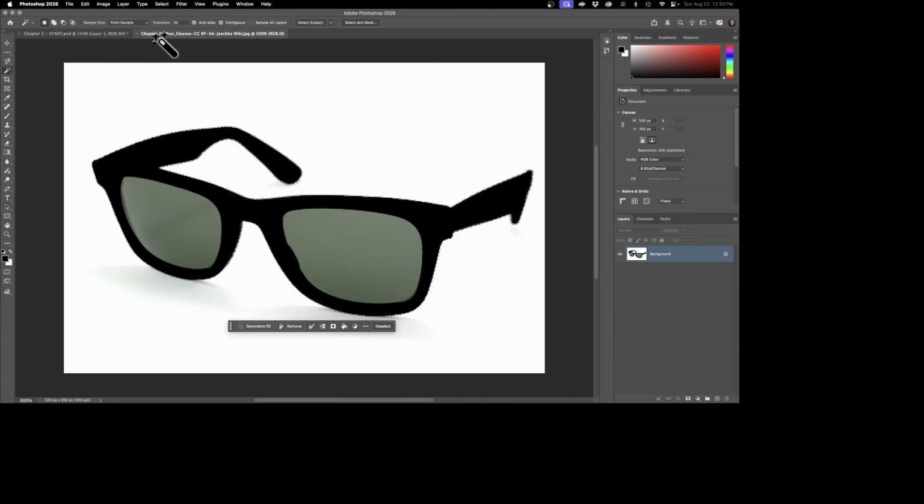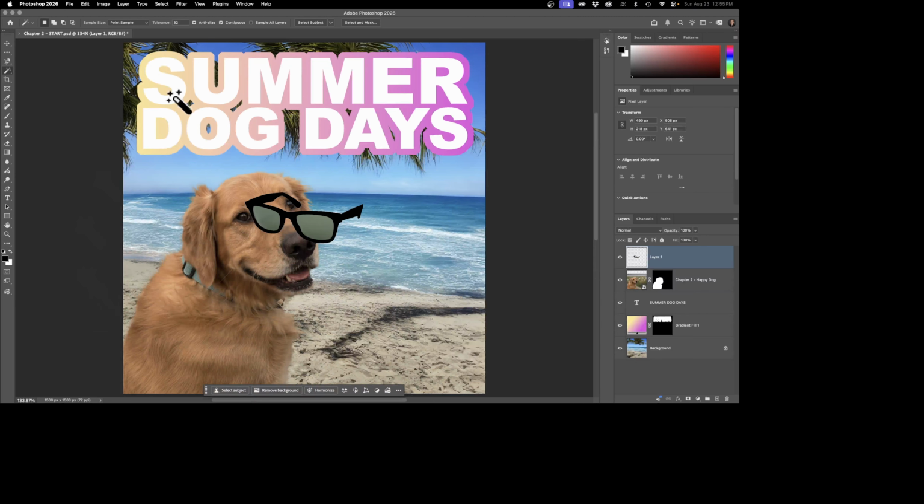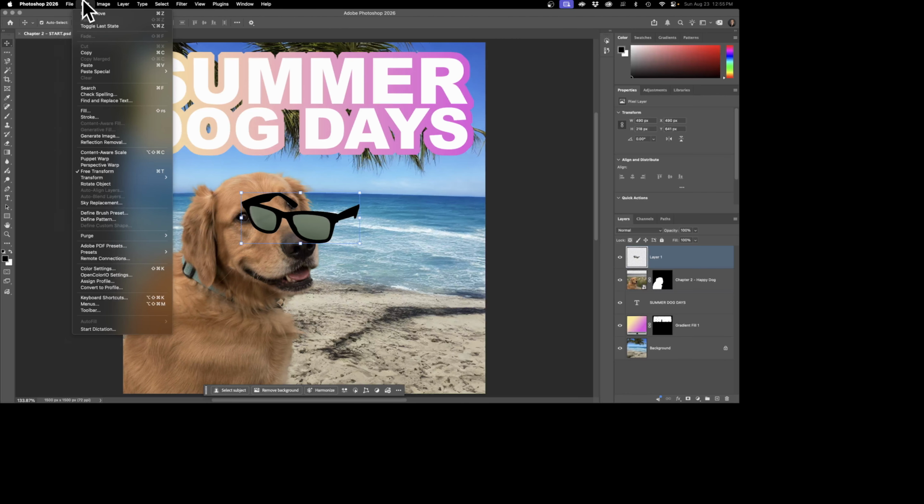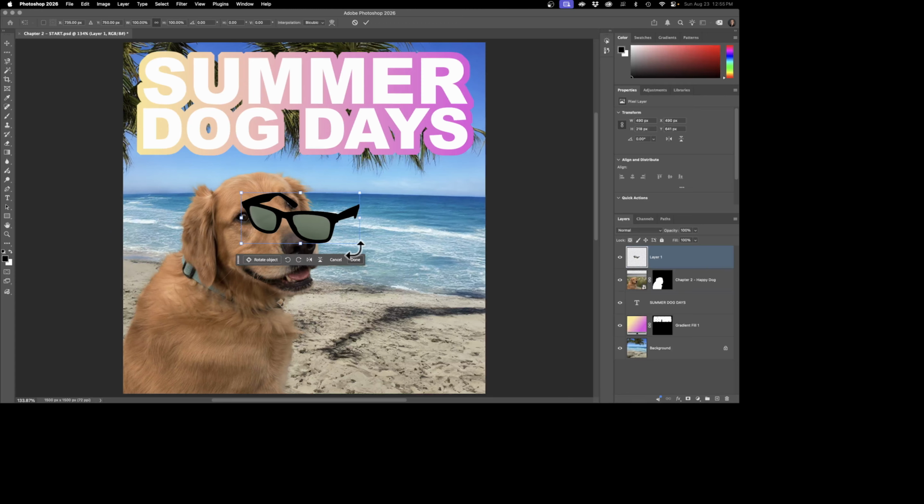We no longer need the sunglasses one open anymore, so I can click the X to close it so it's not junking up my workspace. Now, immediately you can see that we have a quick little problem, which is my sunglasses are facing the wrong way. So to flip them around, I'm going to hit Command or Control T or go to Edit, Free Transform. It gives me my free transform stuff, and I can click this little flipper button to flip them around.